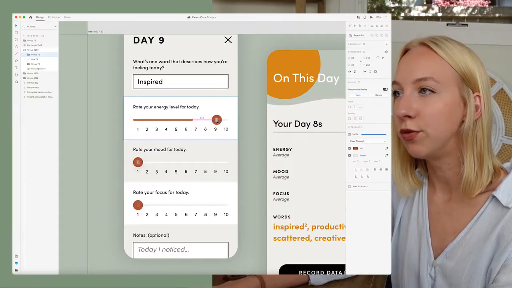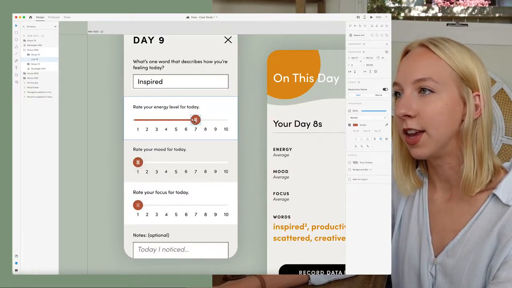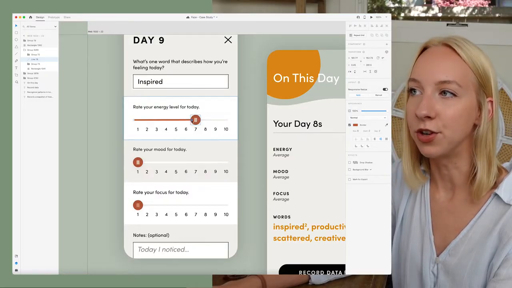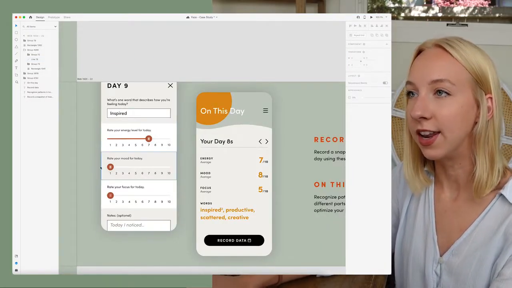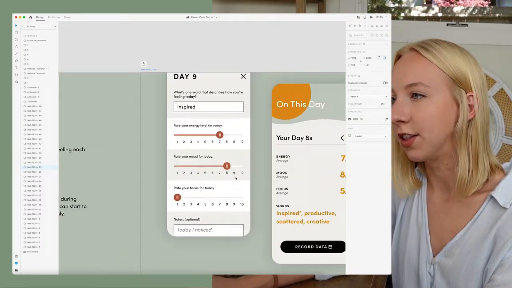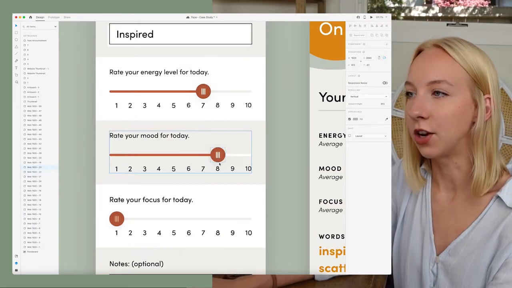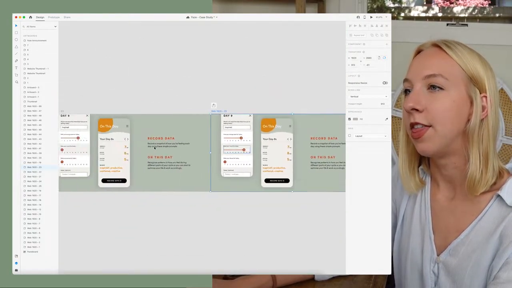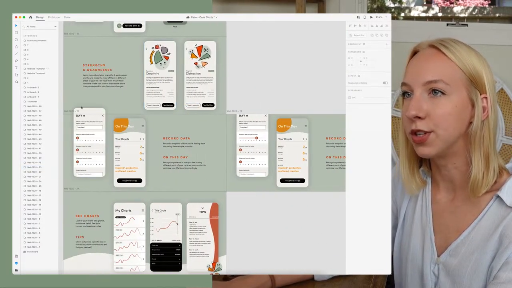This I've just moved to the 7, and this line I've just dragged out to be long enough to reach that. And then I just duplicated this section over onto this next artboard and done the same thing, moved this selector over to the 8. And then I've wired it up in prototype mode.